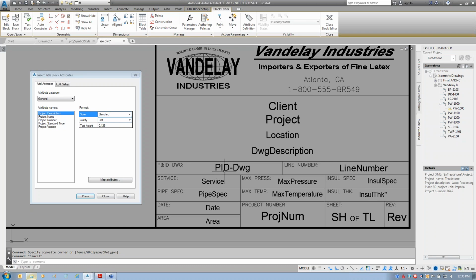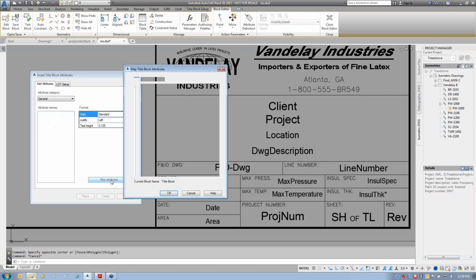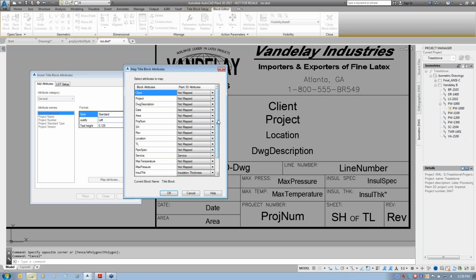But to get these others mapped, I'm going to hit map attributes here. Now I have to do a disclaimer. Because I've done this in the past, it just automatically says map service to service. It knew to map installation thickness. I haven't figured out where it stores that information from the first time I did this, into the registry, and it just picks all that up from the registry. But if you haven't ever done this before, which is probably the situation you're in, it's going to list these as not mapped, and therefore it wouldn't have these in here.